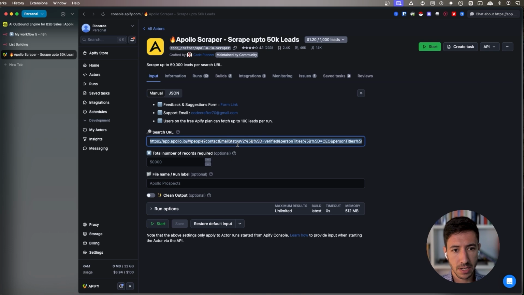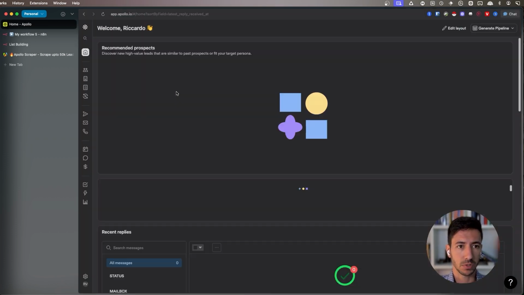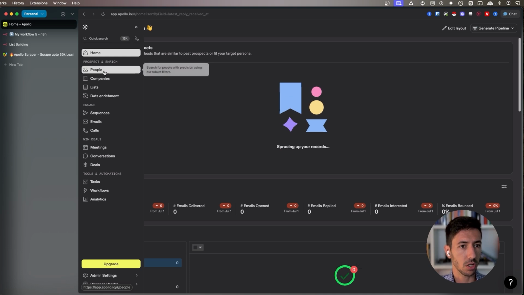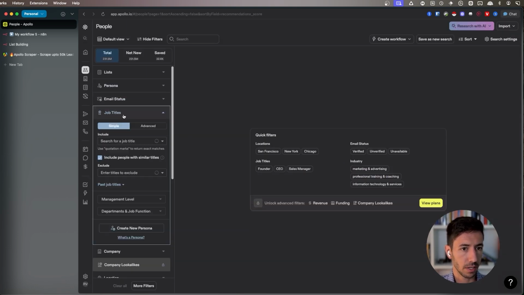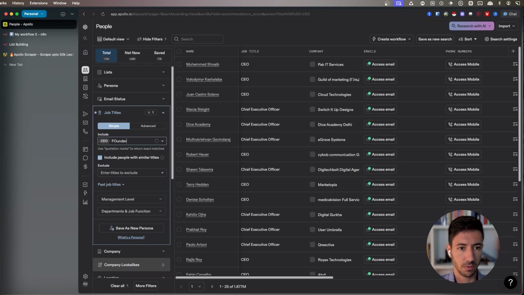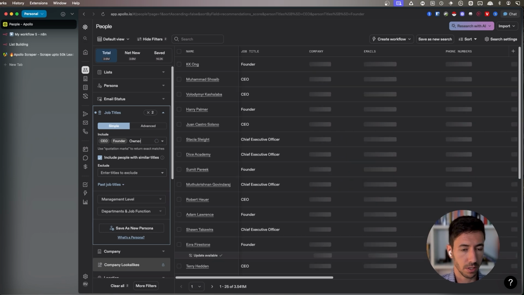So as you can see over here, there's the search URL that we can use. So there are different ways of using Apify. We can use it either directly on the interface, like so. So if we were to go to Apollo right now and start creating a list, let me do a test right now and create a list of, let's do CEO, founder, owner.